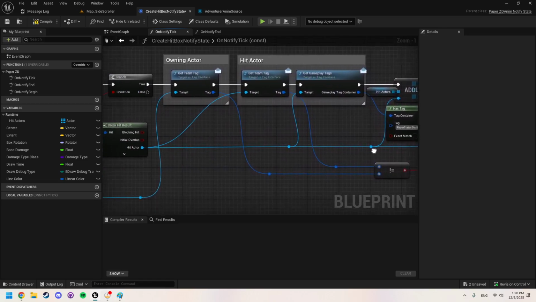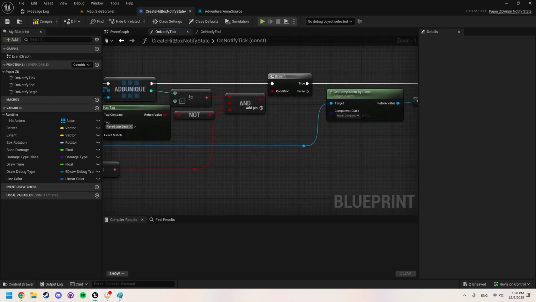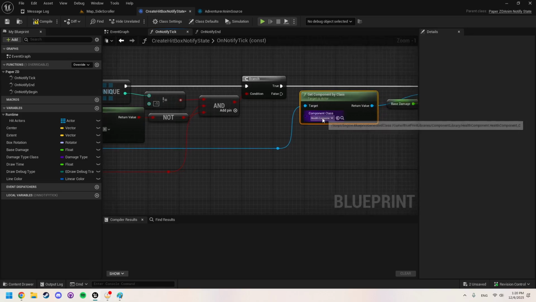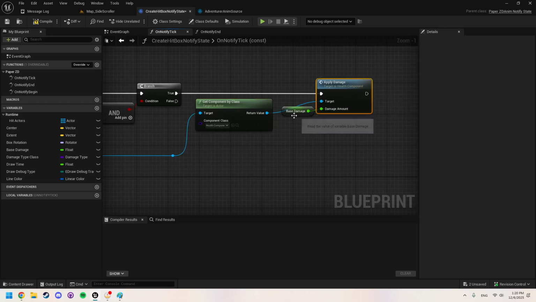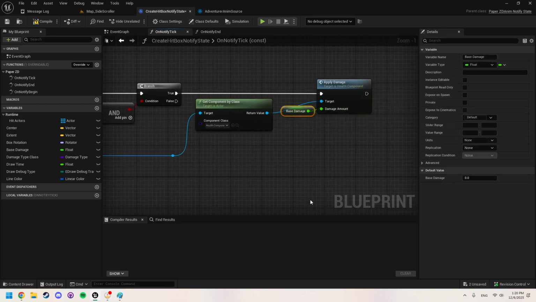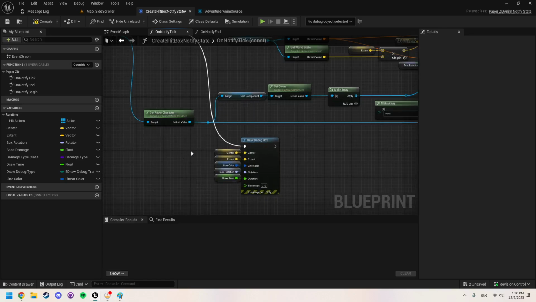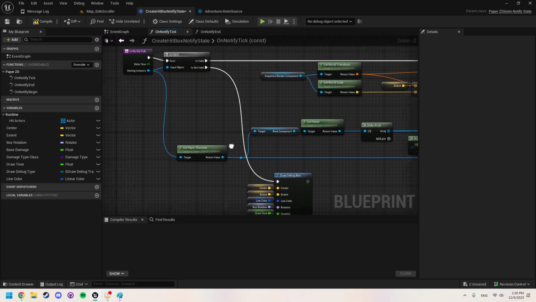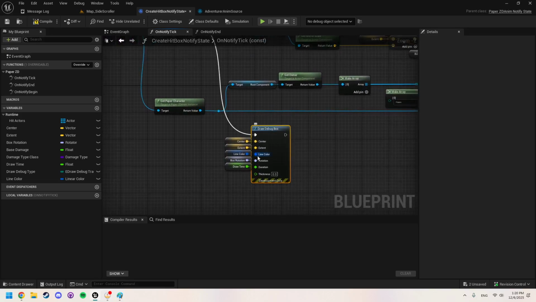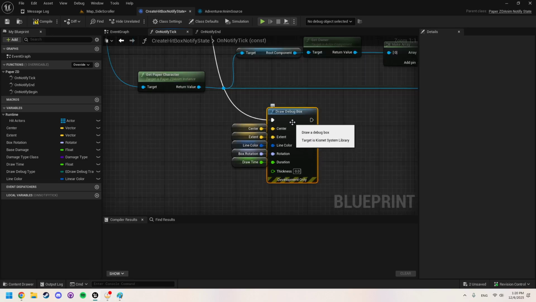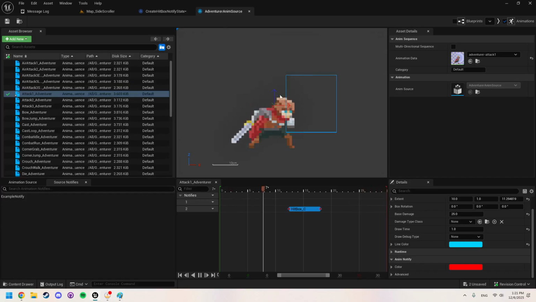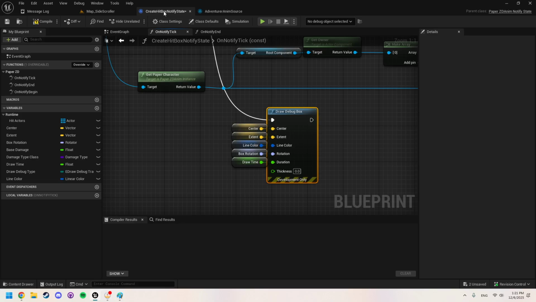And that will be, once again, pulling off of hit actor, getting component by class. Component class is our health component that we've made, and then applying damage, with base damage as a variable. Perfect. The two remaining things we need to do: on the is not valid, add a debug draw debug box. Center will be center, extent line, and so on. That way we will see this box appear within our source.